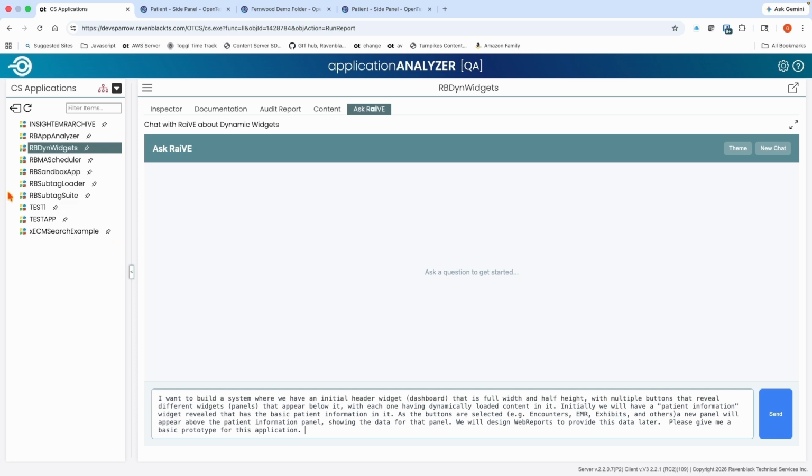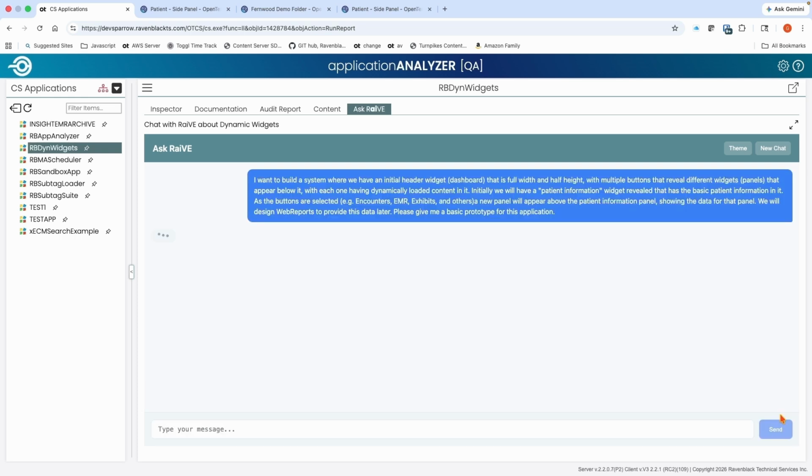What I've done here is we've selected the Dynamic Widgets product through this application, and I'm going to then ask a question of Rave, which appears as a tab here, and it's in the context of Dynamic Widgets, so it won't give me information about some other product as the first response. What I'm asking here, and I'll send this, is to build a system. Basically, if you pause this and read it, it's a very rough account of the prototype that we've just been looking at.